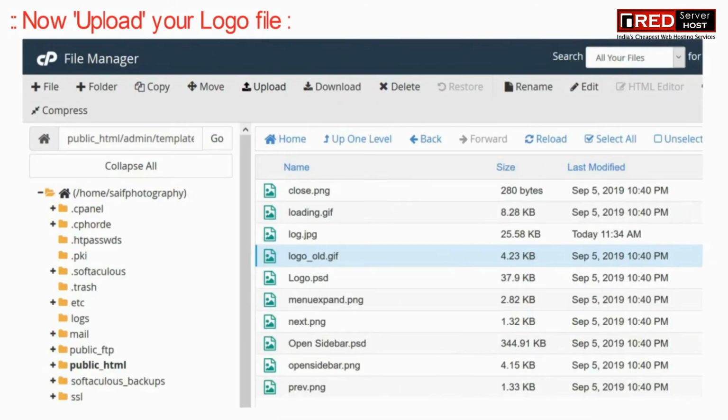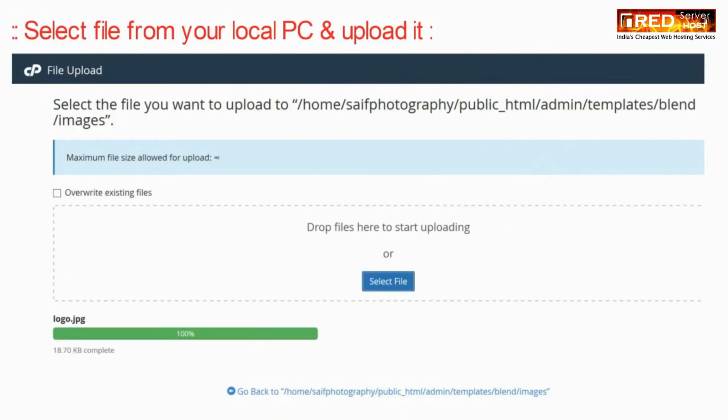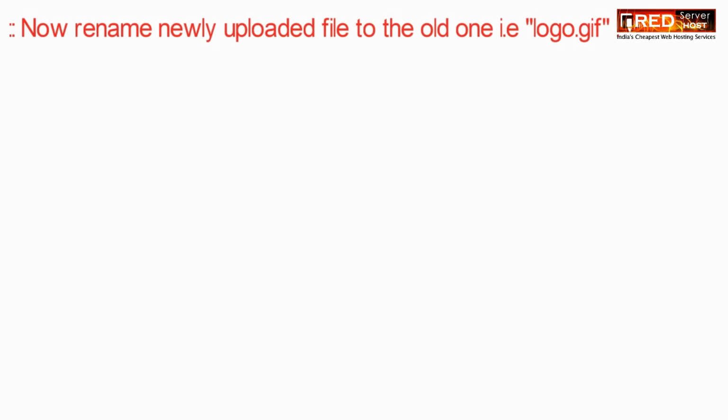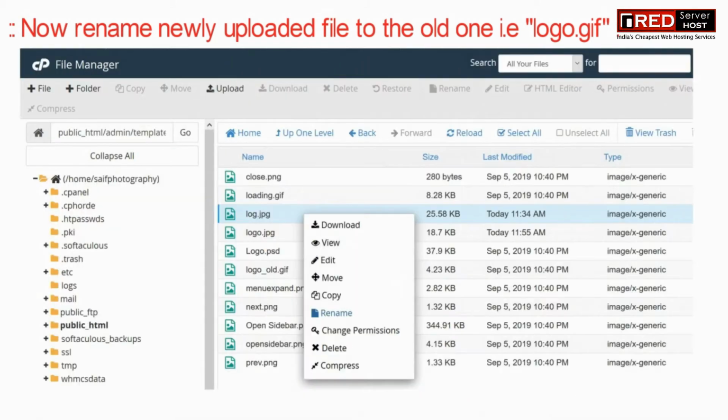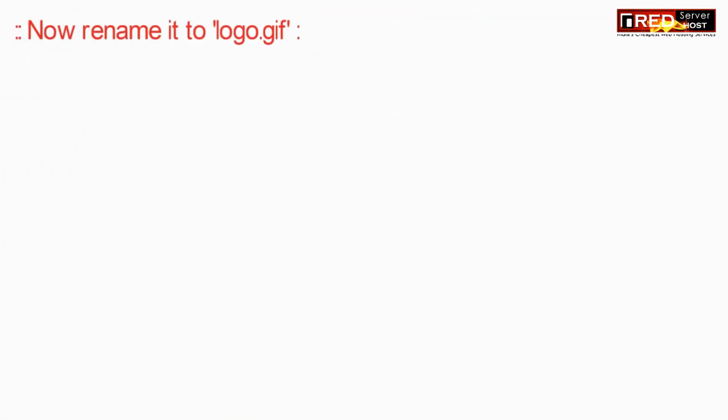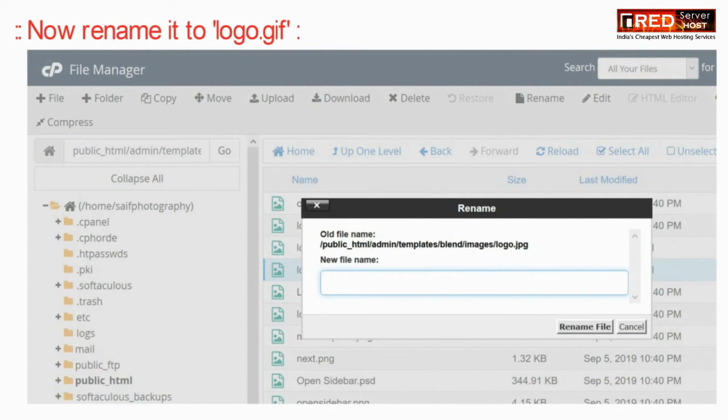Further, just upload your new logo file that you would like to place. Now select your file from your local PC and then upload it. Now rename the newly uploaded file to the old name, that is logo.gif.